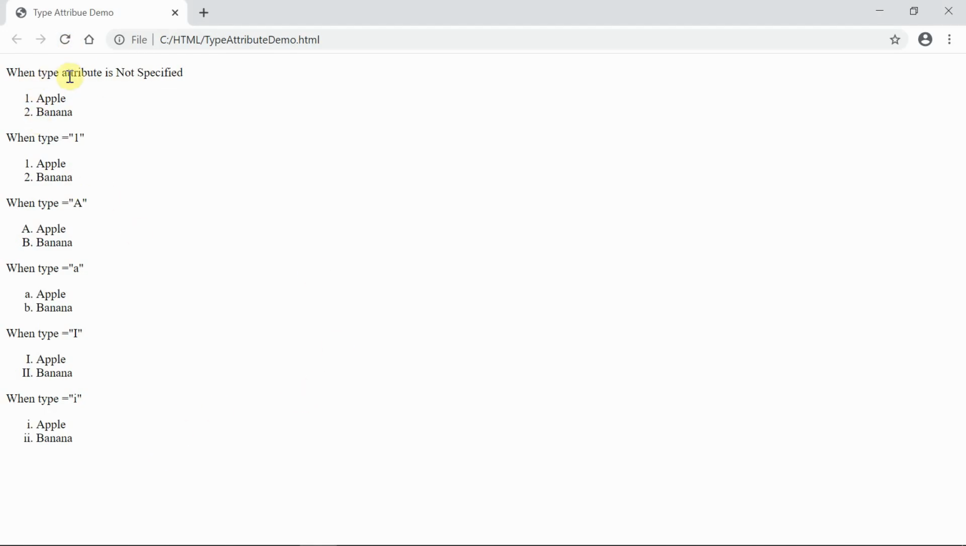Thus, when the type attribute is not specified or when the type attribute is specified with a numeric value, that is numeric 1, we will get the list item marker as displayed here. That is, it will be having a list item marker as numeric value in ascending order. And when we have specified the type attribute as A in uppercase, in that case the listing will be done using an alphabet in uppercase. For example, A, B and so on. And when the type attribute is an alphabet in lowercase, in that case the numbering will be done using an alphabet in lowercase.